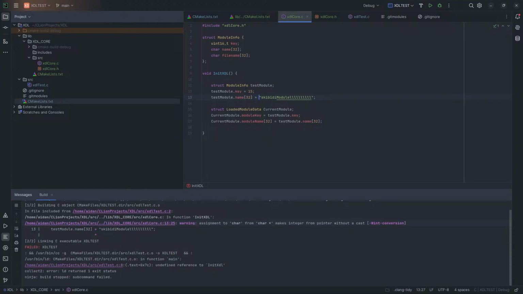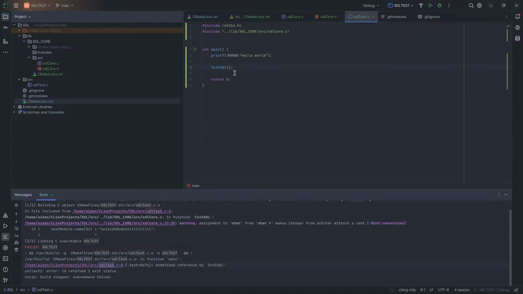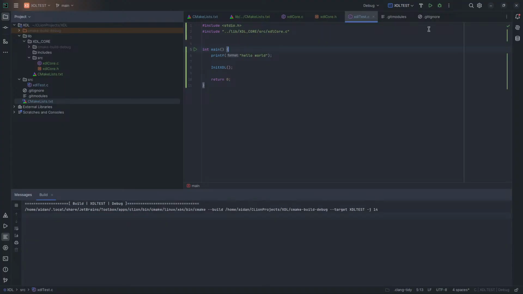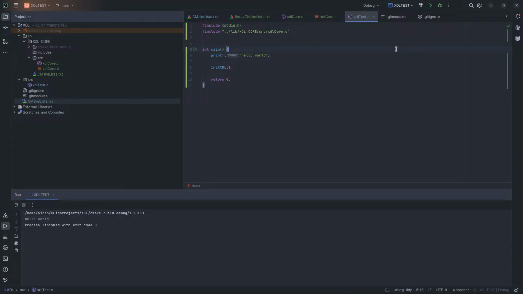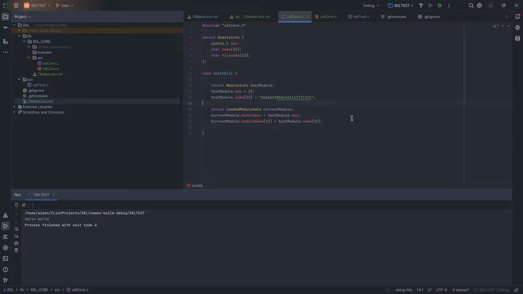That's not right. How do I do pointers again? I know I have to put one somewhere. And find a reference to init SDL. Could exist though. Oh, capital SDL. Oh, so that's why it wasn't working, because I was just calling it wrong.